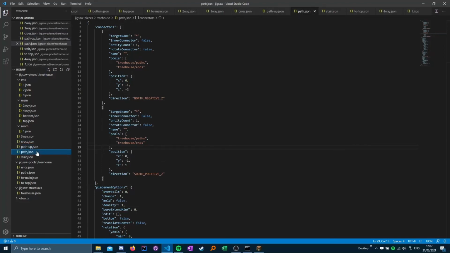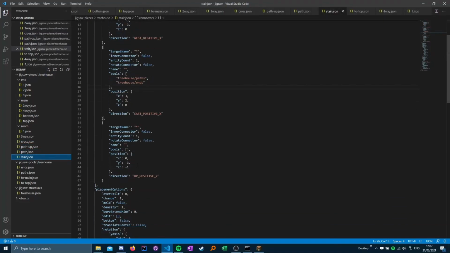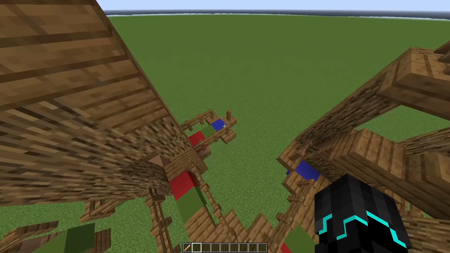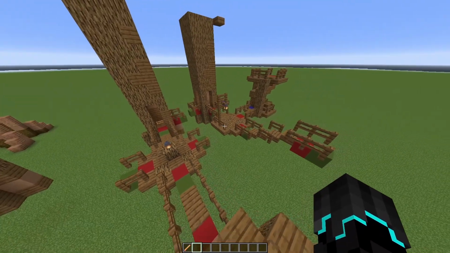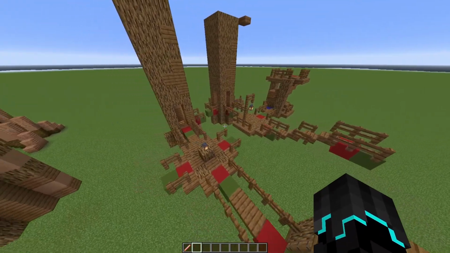So I've repeated the same thing for the cross, for the path up, for the path, and for the stair, where the stair also has one of those up positive Y blue connectors. There you can see it. And this one does as well, and this room has 2. And that's pretty much our jigsaw structure done.